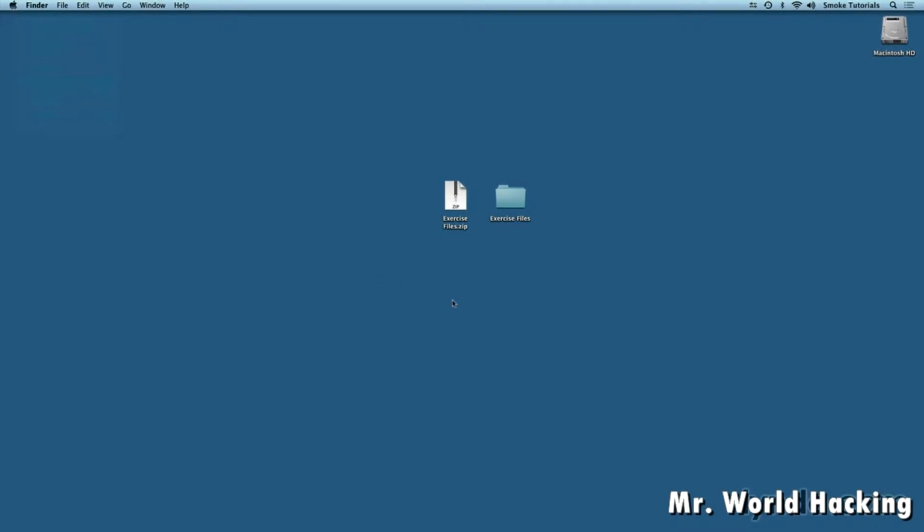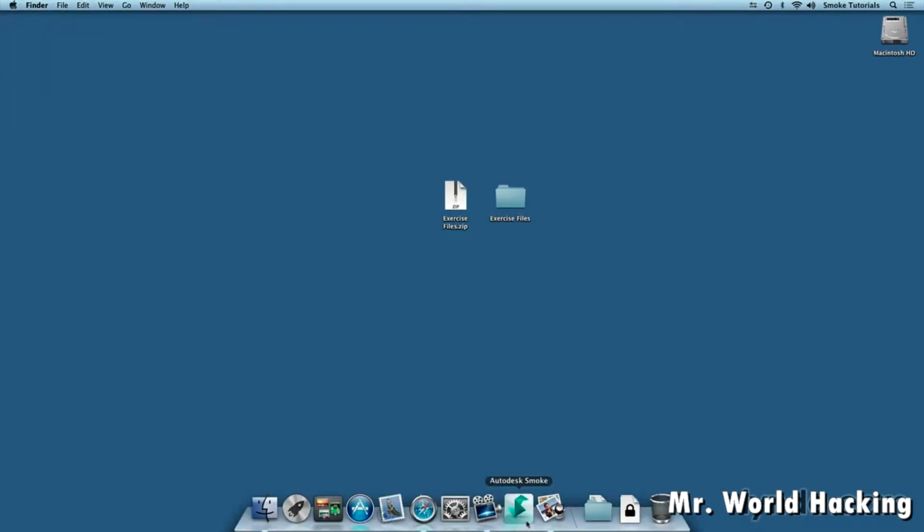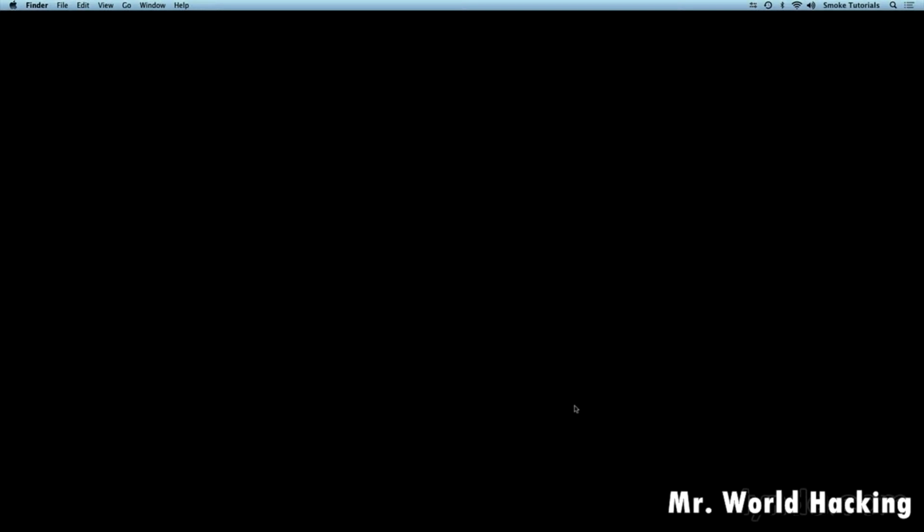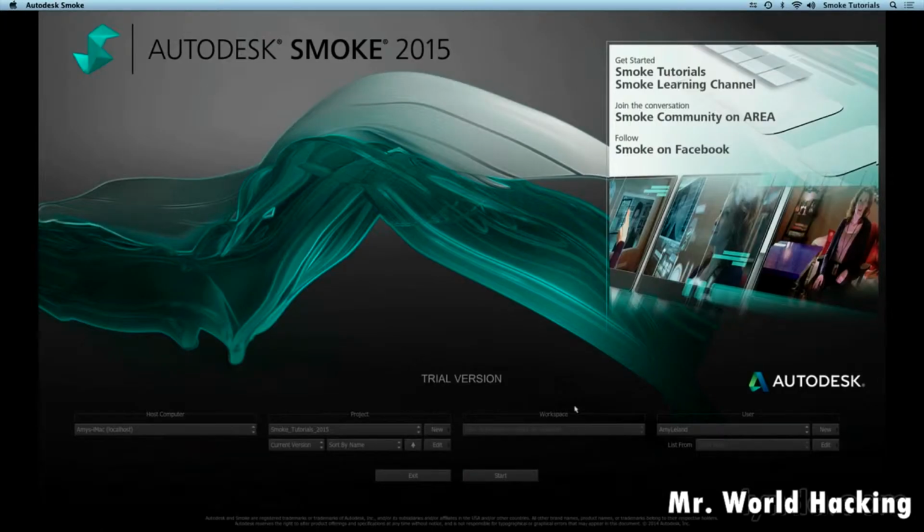In order to begin our work in Smoke, we are first going to create a project and user inside of Smoke. So let's launch Smoke. Either choose the Smoke icon from your dock, or if you have it in your Applications folder, double-click it in there. We're going to explore a couple of different options on this screen in order to get set up and ready to start working. The first thing we're going to look at is creating a project.